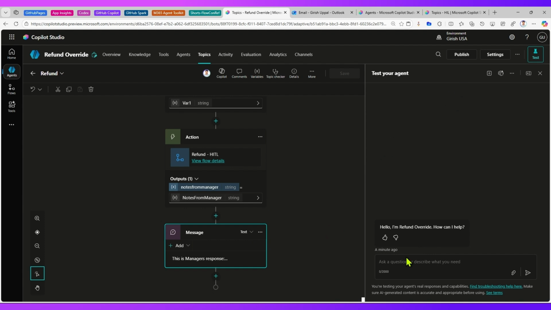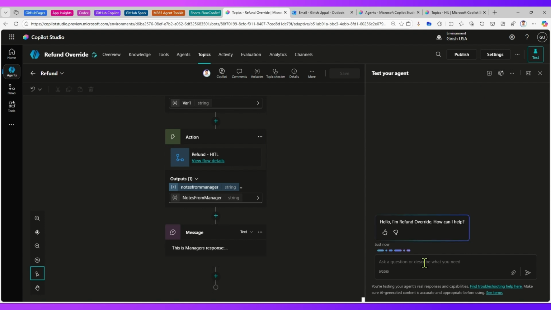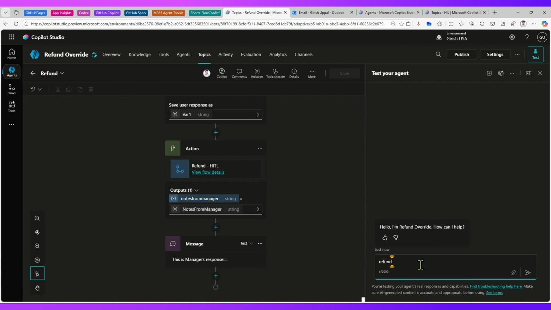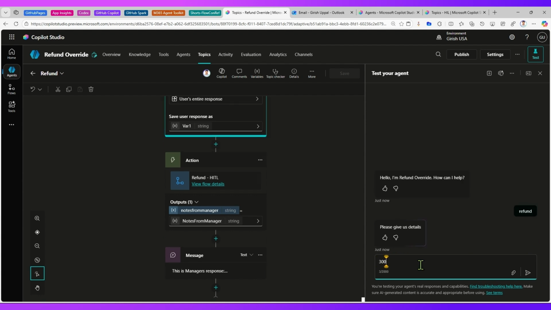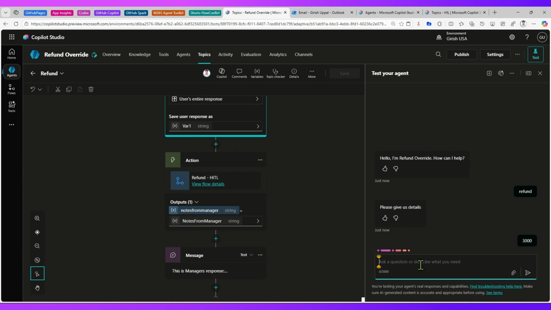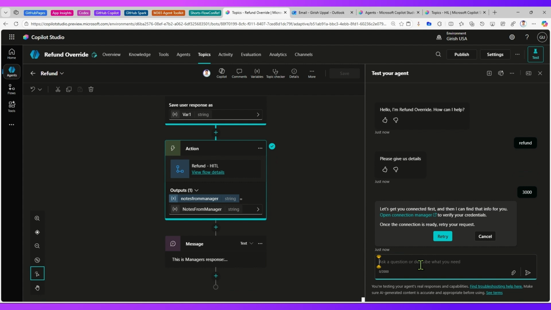Now, okay, let's start working on that. Start a new test session. Type in refund. It will ask for some information. You can just specify maybe $3,000 refund, and then it will go into processing of that flow, but it will ask for connection. Now for the first time, you need to set up that connection.